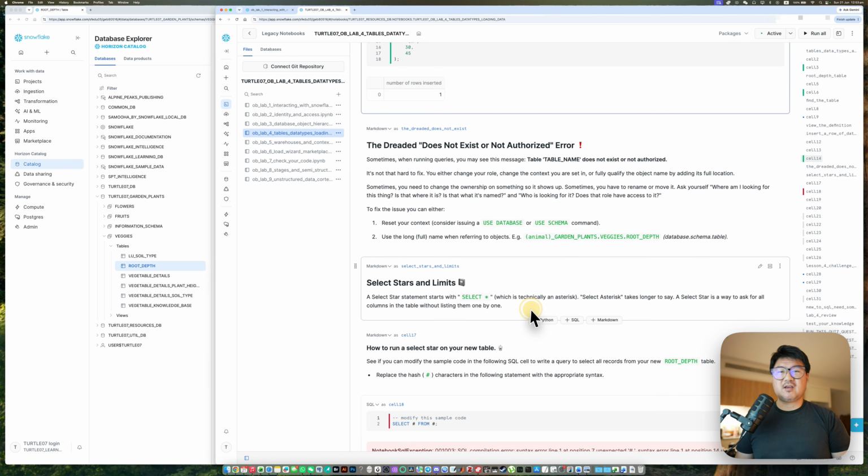Here's some guidance on if you get some sort of permission error, and this is, again, troubleshooting through context. Are we in the right schema? Are we in the right database context? Are you in the right role?